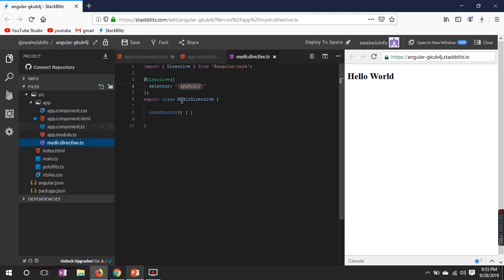For that I need to import a few things. First, I need to import ElementRef, which will be used to get the element from the DOM. Second, I am calling the AfterViewInit lifecycle hook. This lifecycle hook runs only after the complete initialization of the view. When you import these three classes, then you need to create an instance for ElementRef.